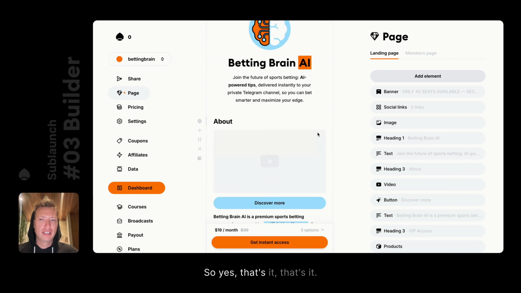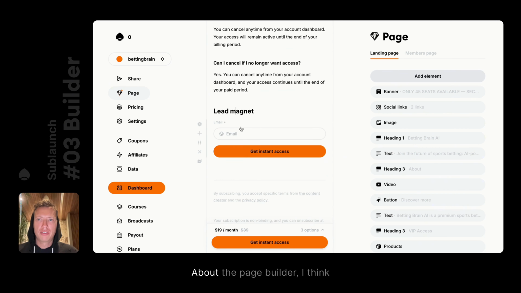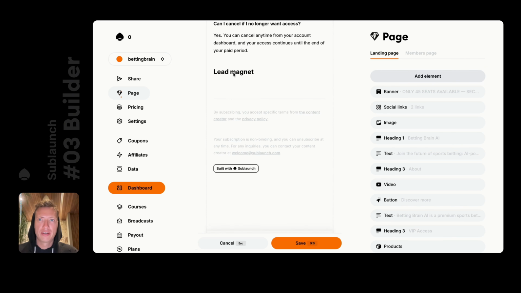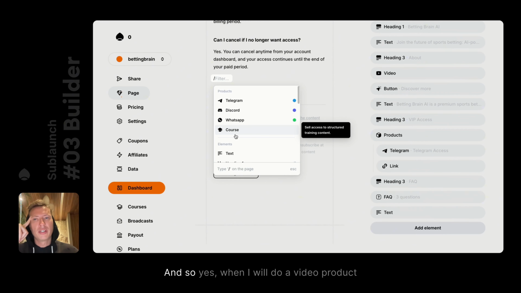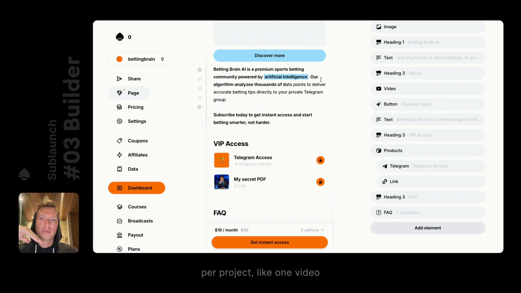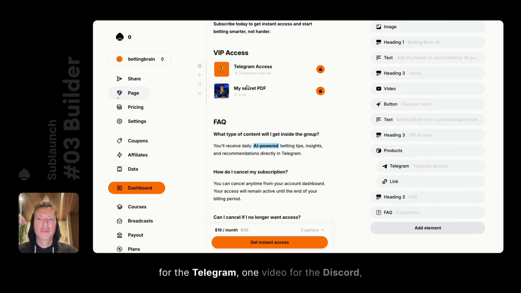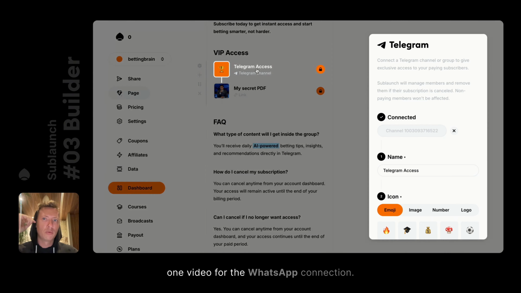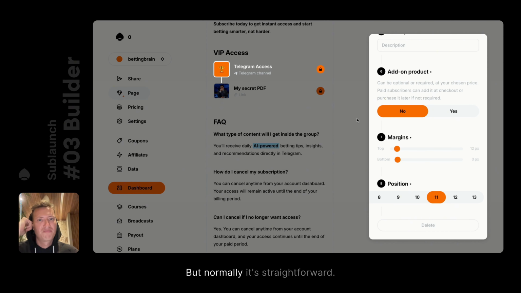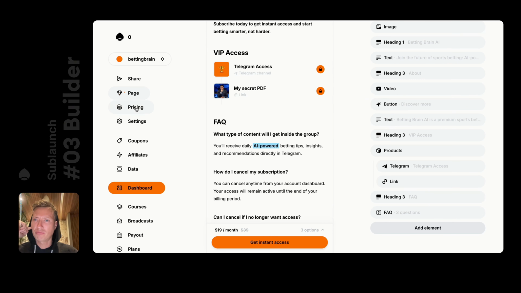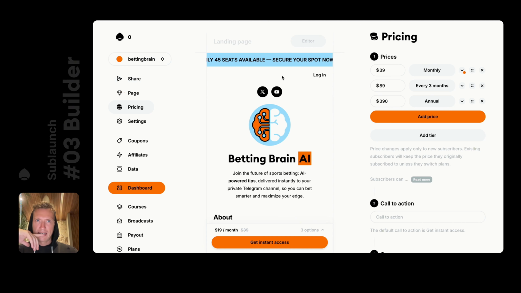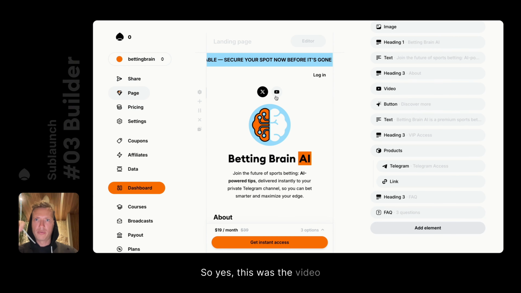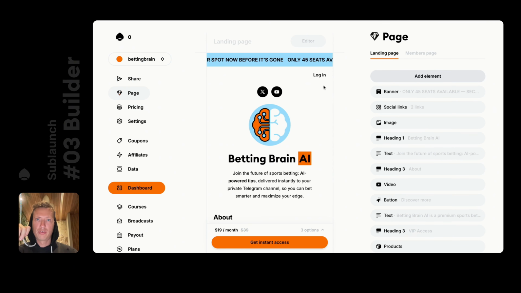So yes, that's it about the page builder, I think. I will delete this. What else? Which details? And so yes, I will do a video product per product, like one video for the Telegram, one video for the Discord, one video for the WhatsApp connection. But normally it's straightforward. As soon as you understand the logic of Sublaunch, everything is the same. So yes, this was the video for the page builder.